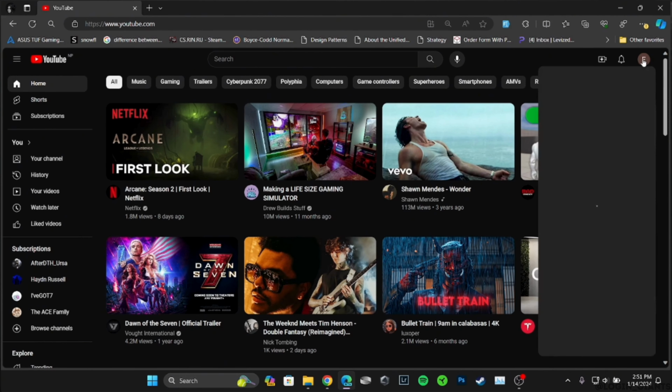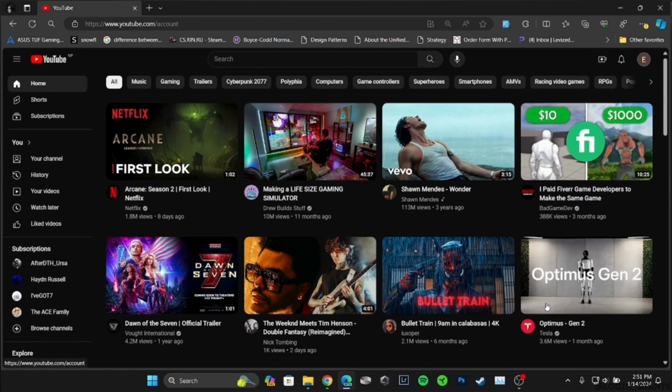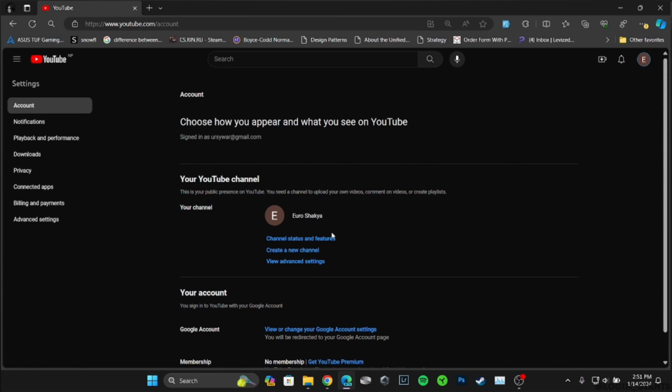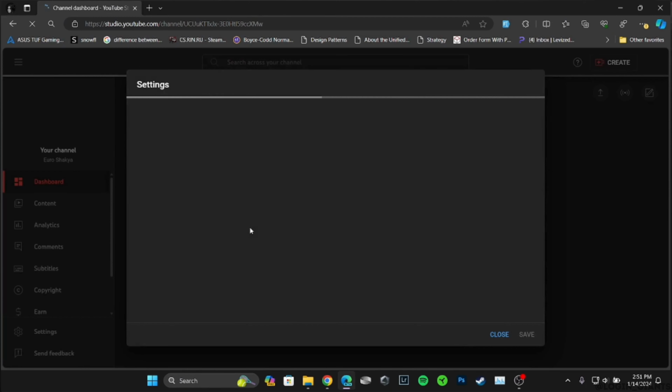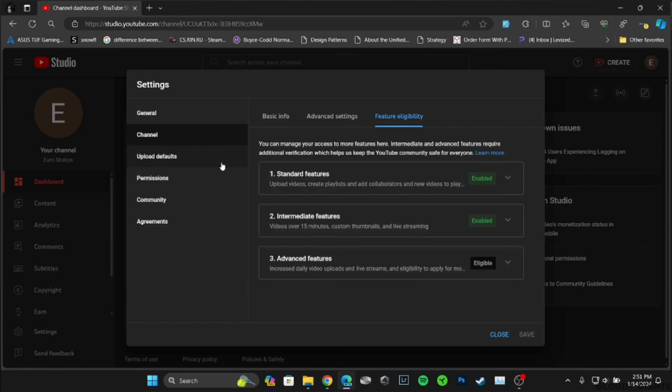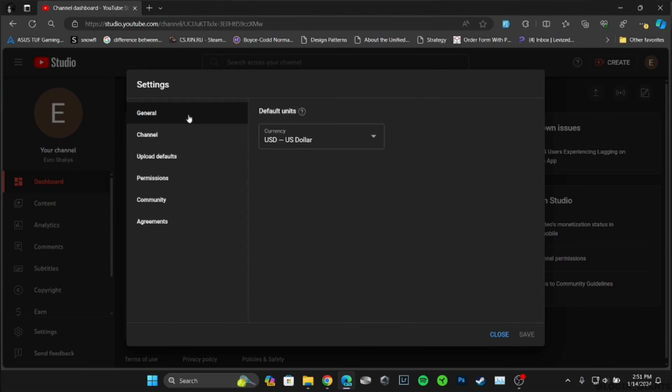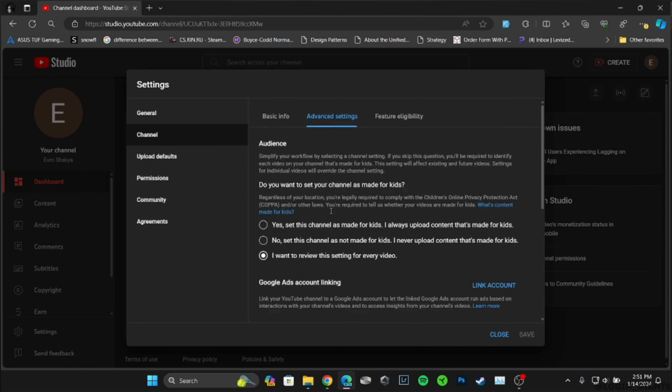Once it is enabled, once again click on your profile and then head over to settings. Inside settings, head over to channel status and features. This interface will pop up. Head over to channel and then move into advanced settings.